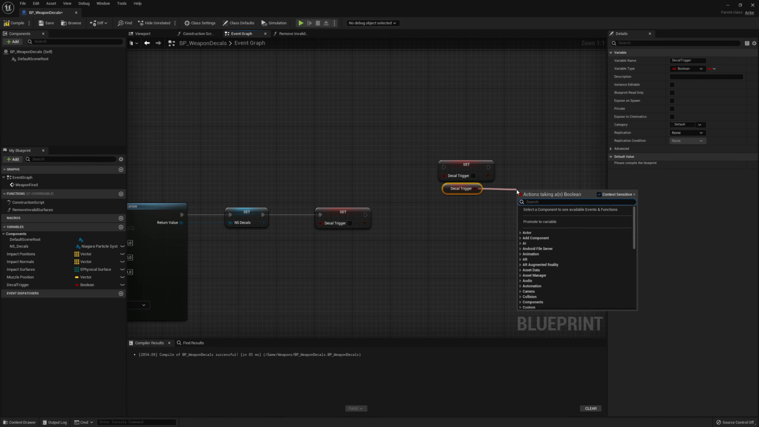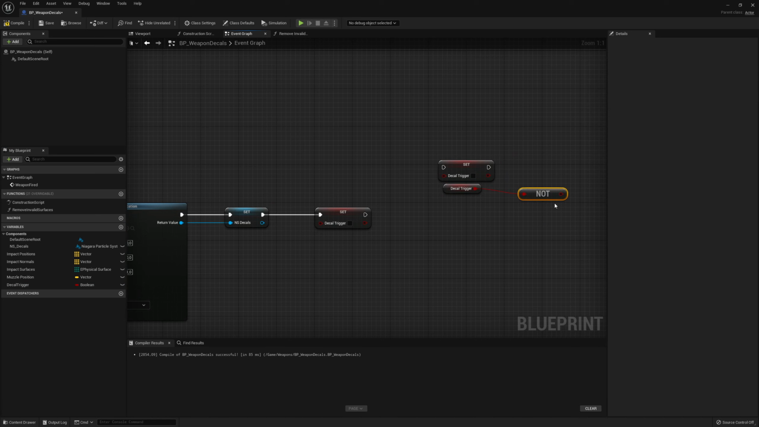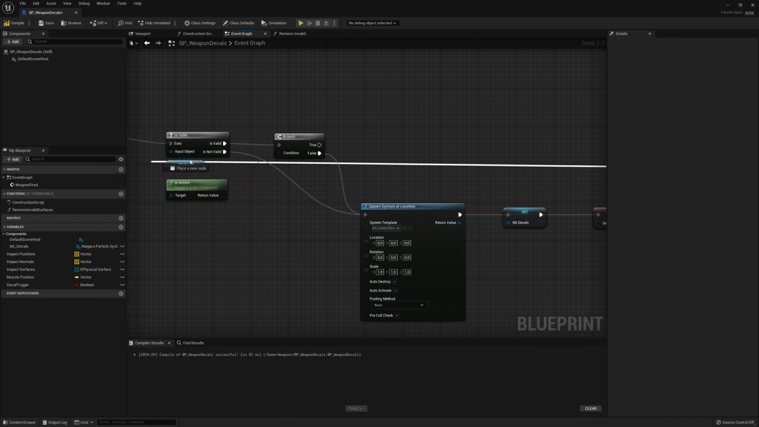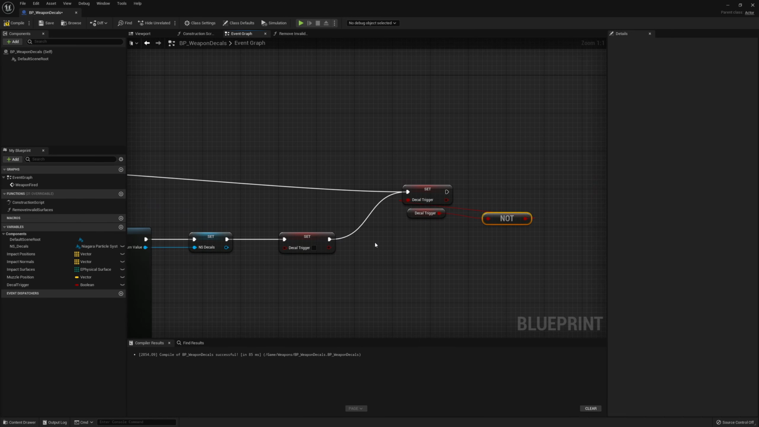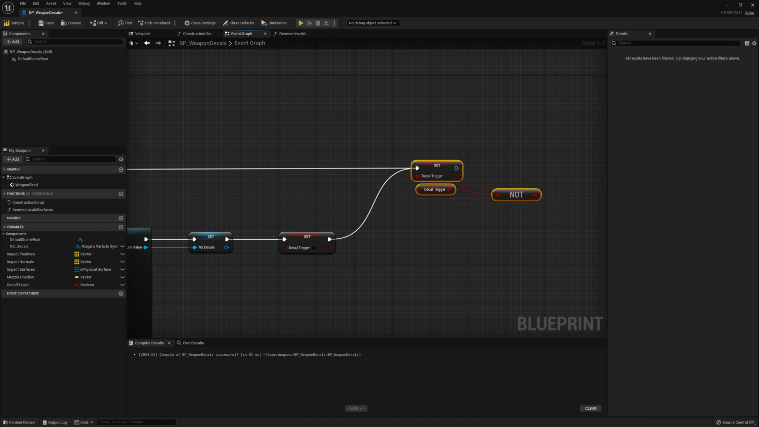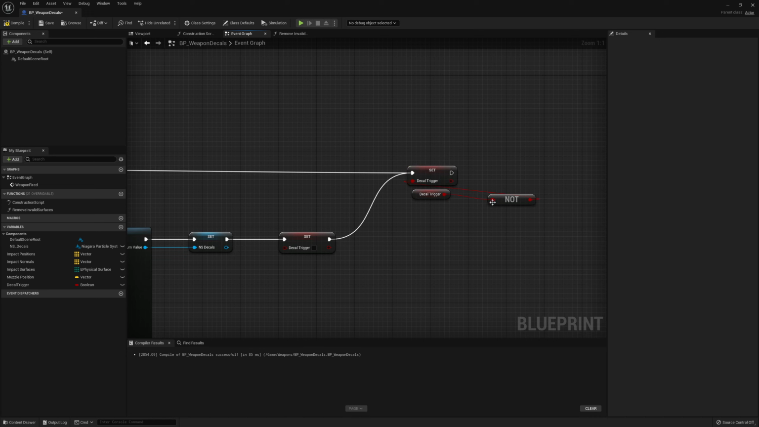And we're going to flip it around, so look for a not boolean and plug it in over here. Now we can hook this back up. So that's good to go. And then we need to feed the parameters into our decal system.